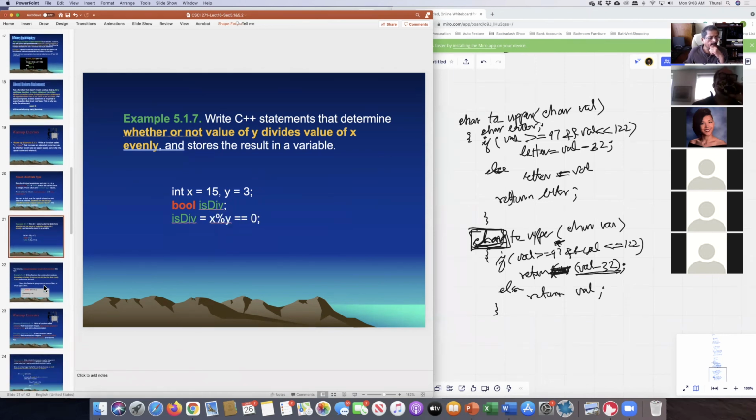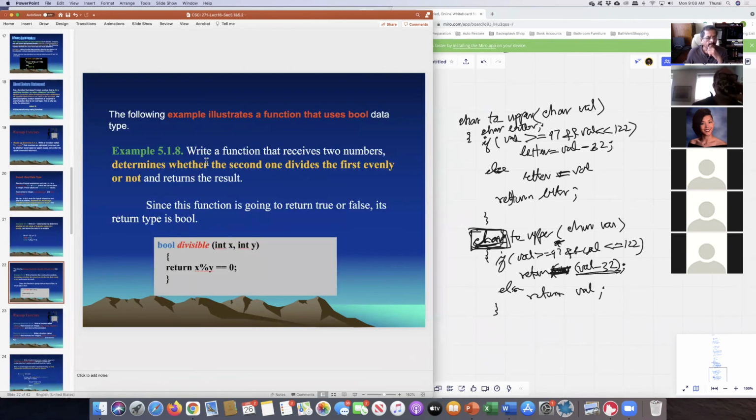All right, so here's an example we have. Write a function that receives 2 numbers and determines whether the second one divides the first one evenly or not. So we're checking divisibility. If we are receiving 2 numbers, and if the second number divides the first one evenly, then we want to return true. Otherwise, we want to return false.